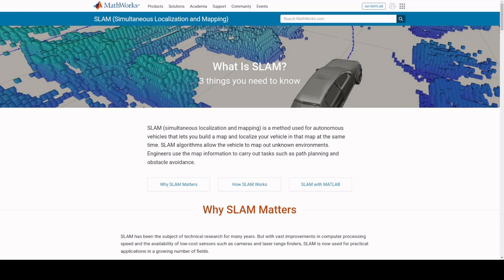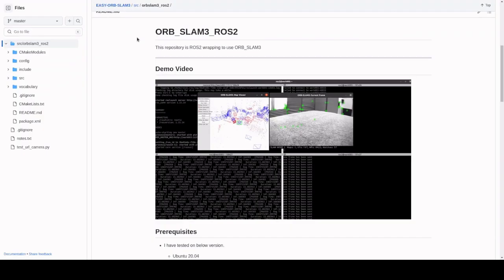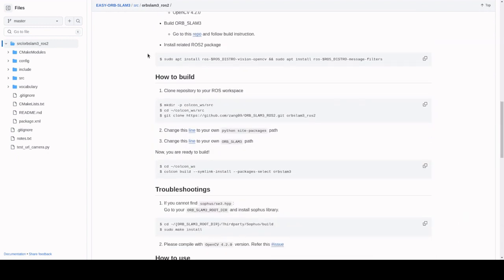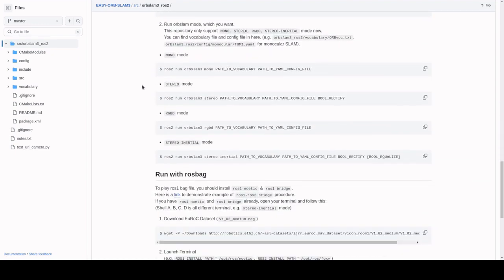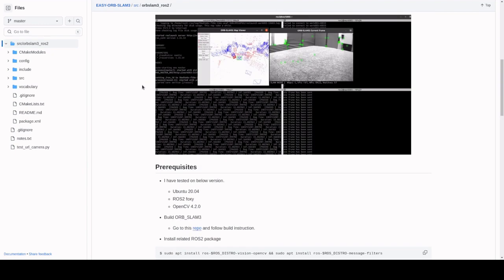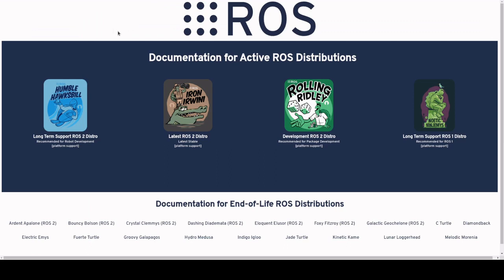Today we'll be testing out SLAM, which stands for Simultaneous Localization and Mapping, used for autonomous driving. I forked ORB SLAM3, and I'm calling it Easy ORB SLAM3. You can see the GitHub link below. Although this is a great mapping tool, there's no real way to interact with it. So we have a ROS2 wrapper.